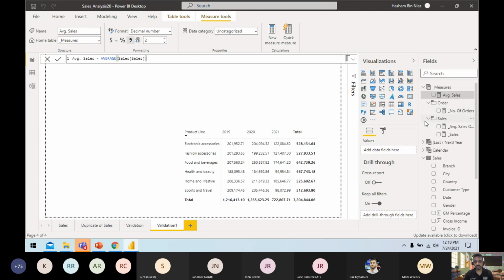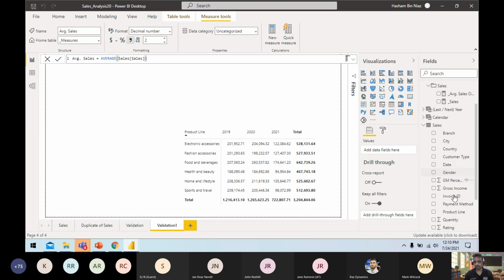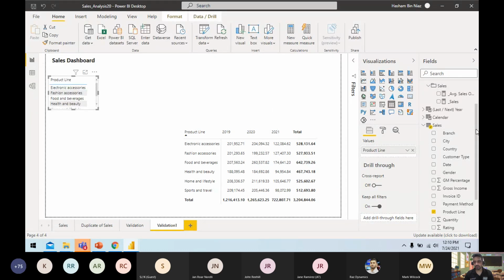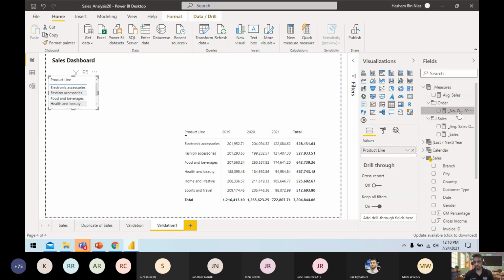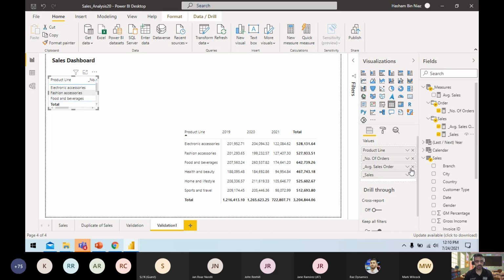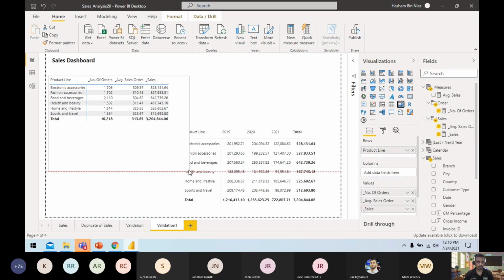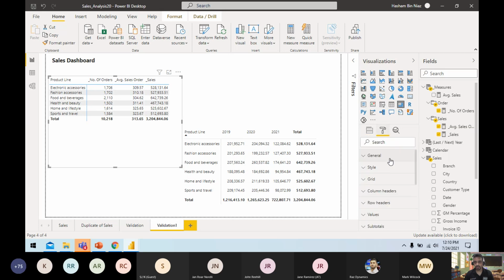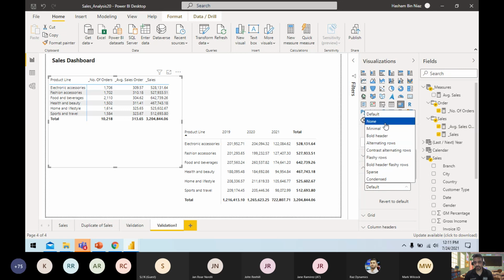So now let's try to create a chart where we have the product line, and we have number of orders, and we have average sales and the total sales, right? Okay, I have placed this, I have turned this to a matrix visual like this, and maybe we can go here, do some styling here.